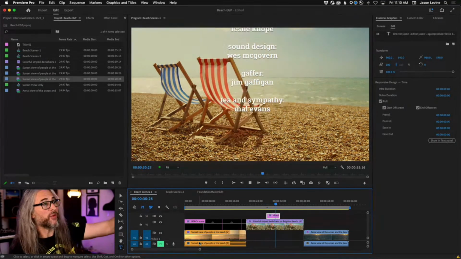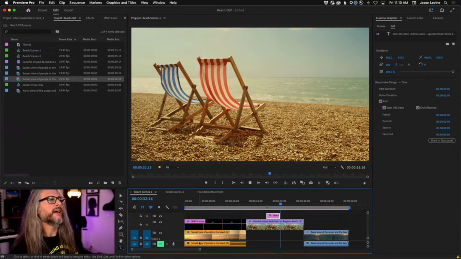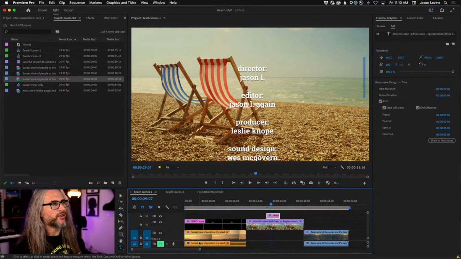Anyway, that's real time, by the way, because you can see the waves are moving slowly. Super easy way to create a credit roll, all right?